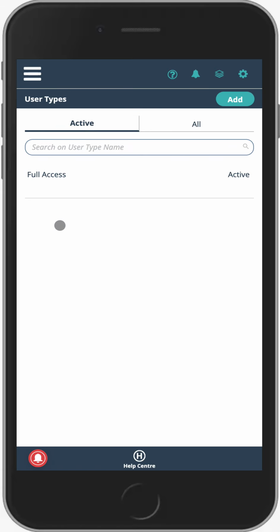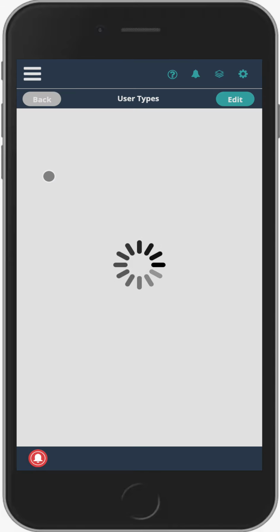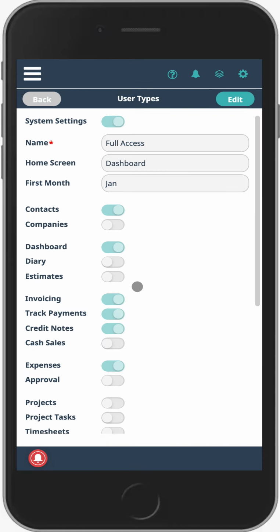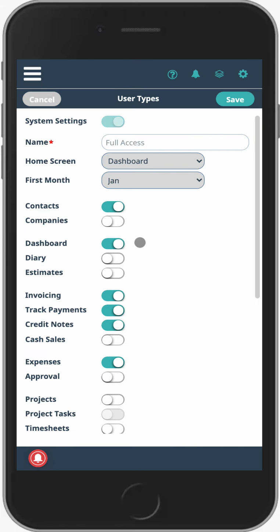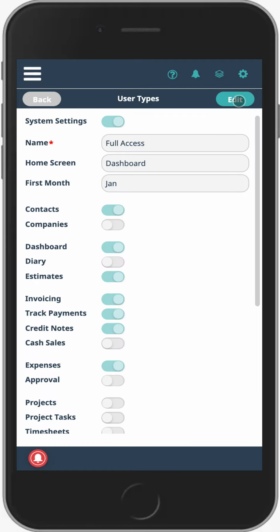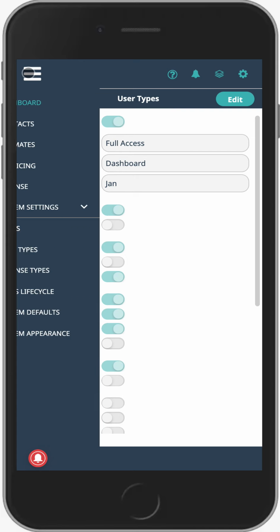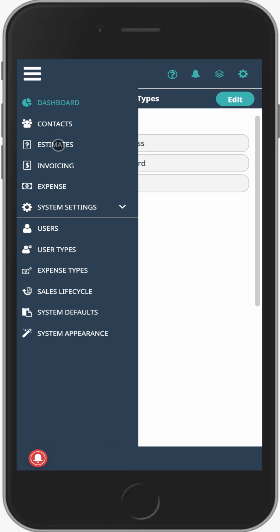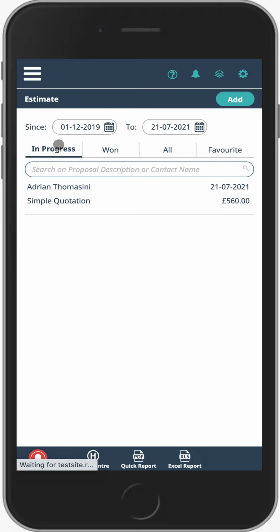The user types is what controls the access to which features that they can access. So we click on this and we can set up different profiles, but by default there's one profile that controls access called full access. So we click on this, and to enable estimates we simply click on this. Remember to click on save, and if we now click up in the menu, estimates are now visible. So let's click on estimates.